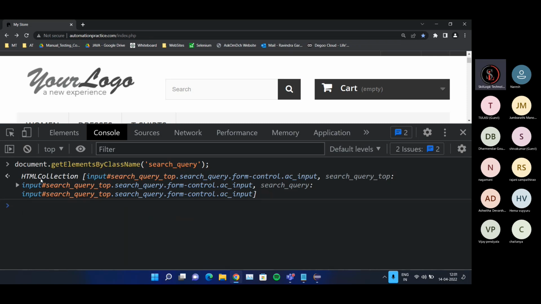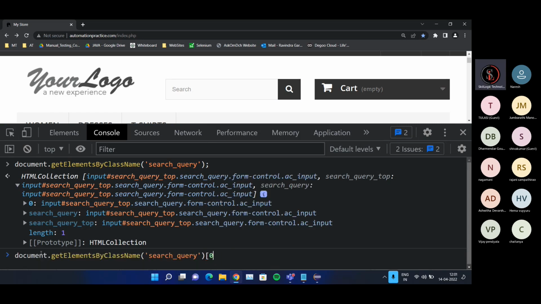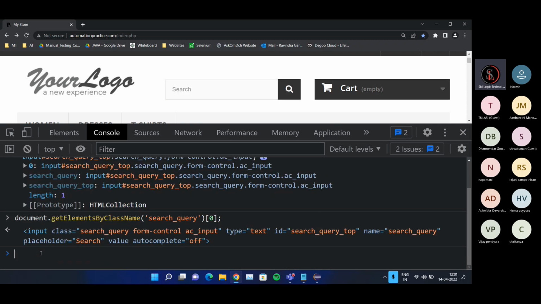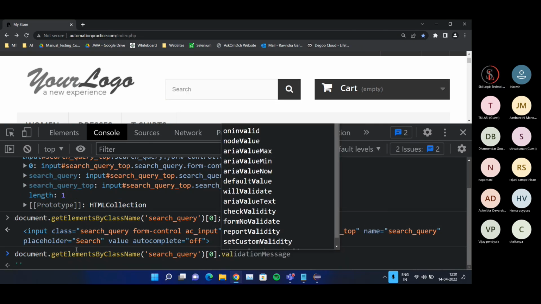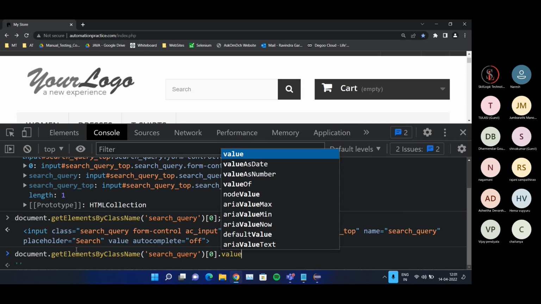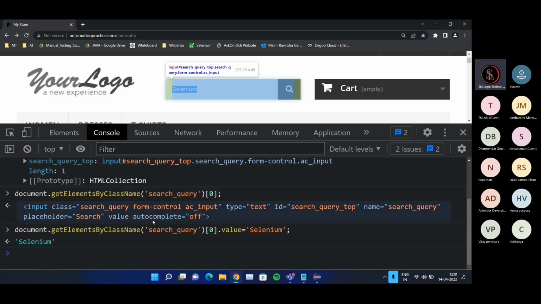Again, we get the complete HTML collection with the class name. If you expand this input, we get again the 0 element. One element is available. Now if you want to access that, in the square brackets you need to put 0. The corresponding element is highlighted using class name. Similarly, you can enter the text using dot value is equal to Selenium, semicolon, and the moment you click on enter, it will enter the text. So this is how we need to identify using the class name, getElementsByClassName.